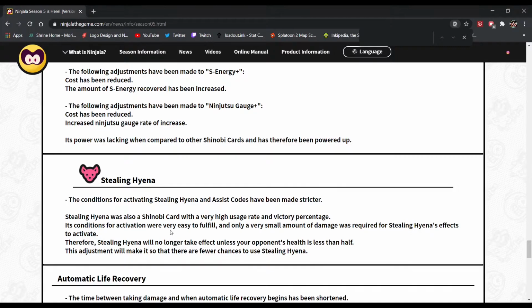Hyena got a pretty reasonable nerf. Basically, it's only to the main card. Now, Stealing Hyena will activate only when the foe is under half health. So when they're under 50% life, that's when the card will activate. It used to be 70%.